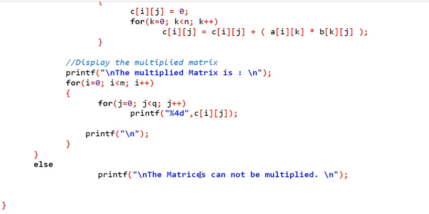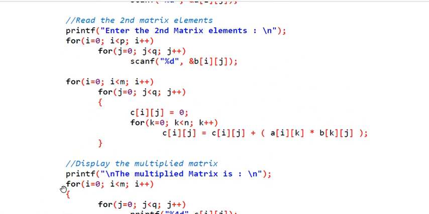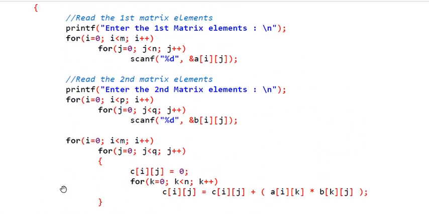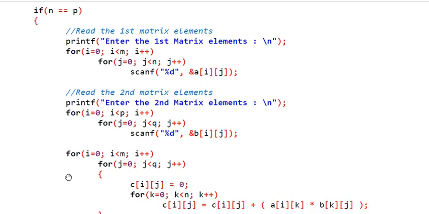It will print "the matrices cannot be multiplied", and this is the end of the program. It will stop here. Now let us say if n is equal to p is true, we will go back to the same if statement. We will say this condition is true, then it will come inside. Once this condition is true, then we will read both the matrices.